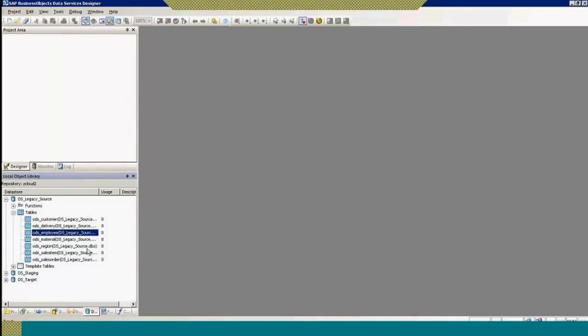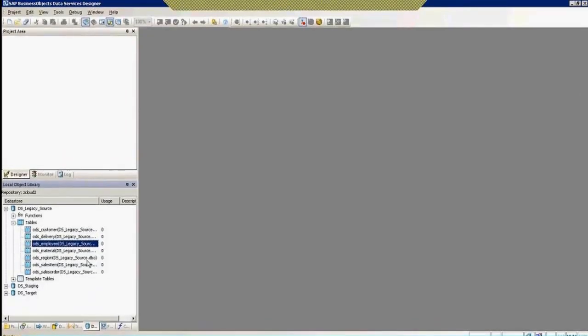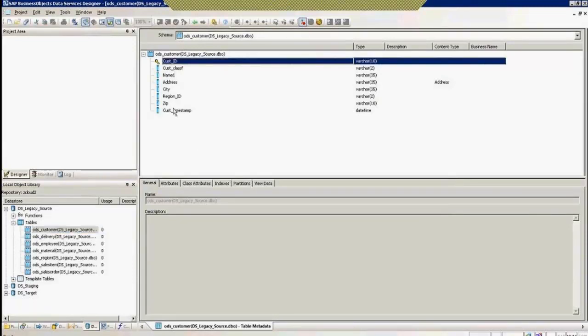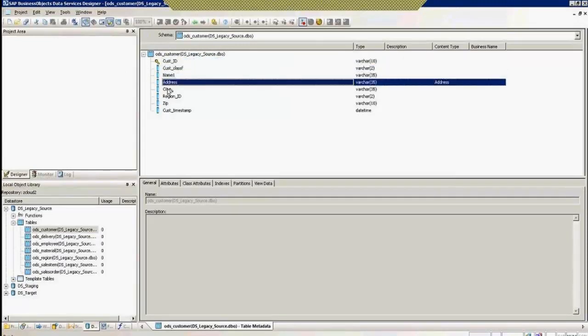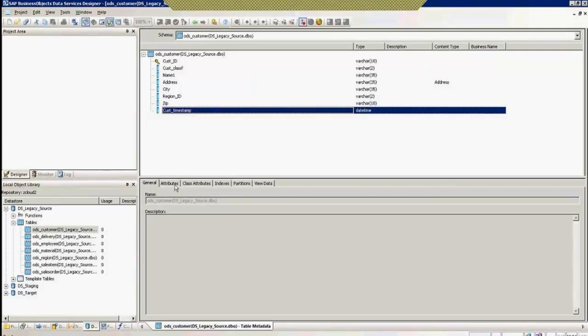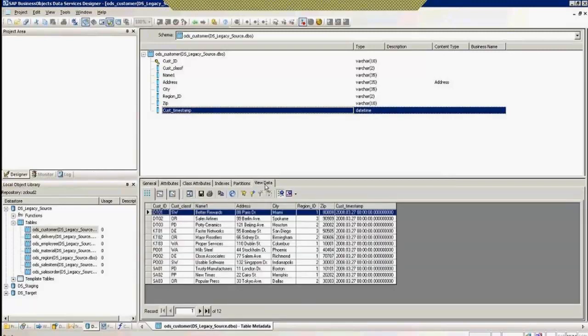So first we will look at our important person. The VIP is always the customer. So I'm taking my customer here. You just double click on customer, you'll see the customer data. So you're seeing the definition of it: the customer ID, the customer classification, name, address, city, region, zip, and then the timestamp. Where can I see the data? Here you have an option. Click on view data.